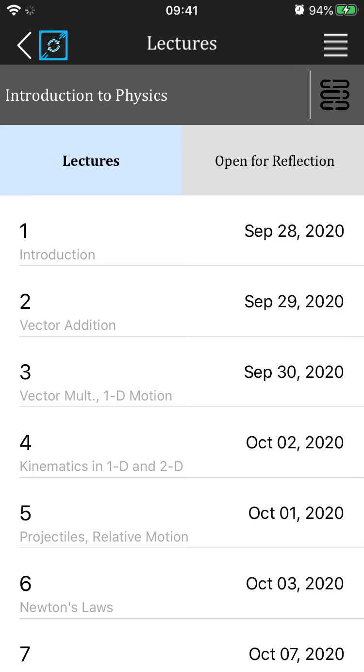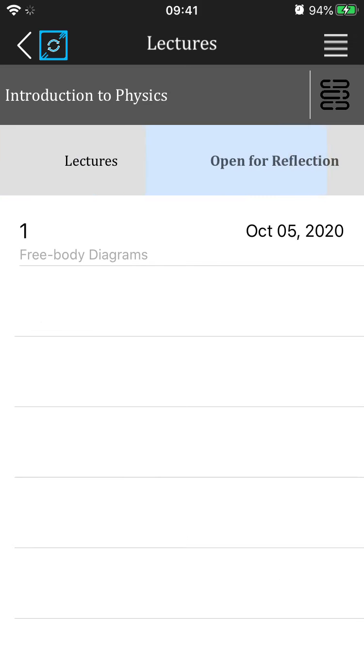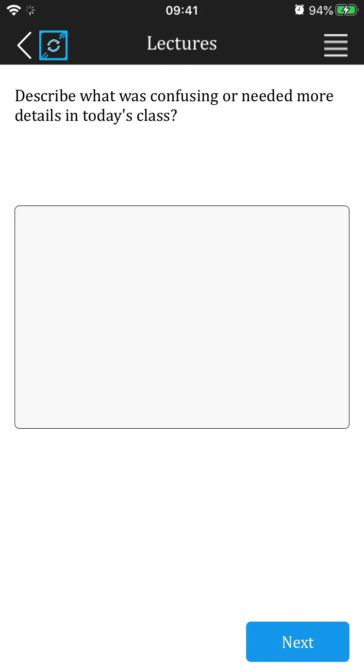Now, to put in a reflection, we need to go to the tab for Open for Reflection. And we can see that we have one lecture that is open for us to provide a reflection on. So let's go ahead and click on that. And so we are given this prompt here. Sometimes you'll be given open-ended statements, sometimes you'll be given multiple choice questions or multiple choice statements. So just make sure that you're paying attention. So this asks us to describe what was confusing or needed more details in the class today.